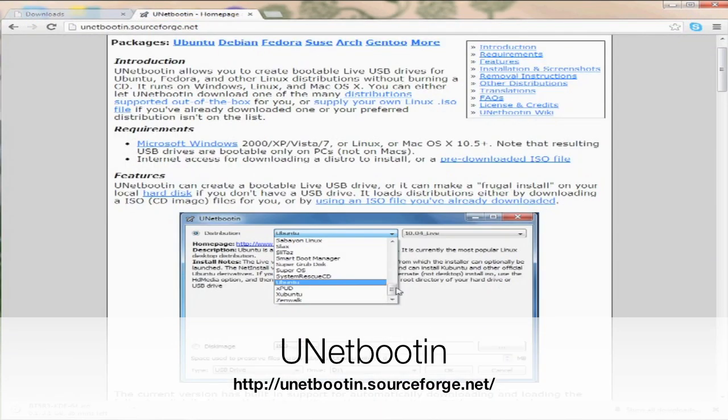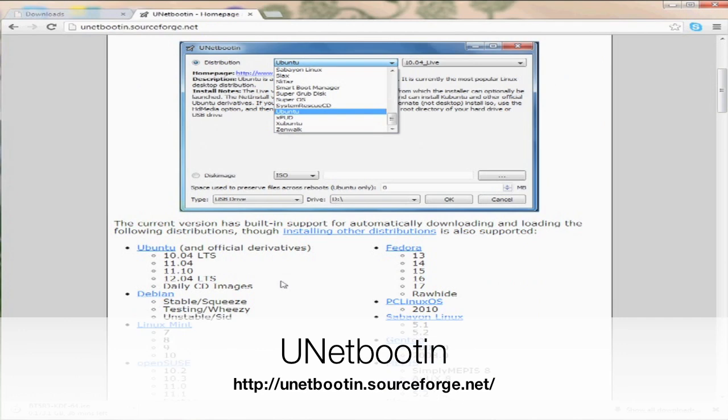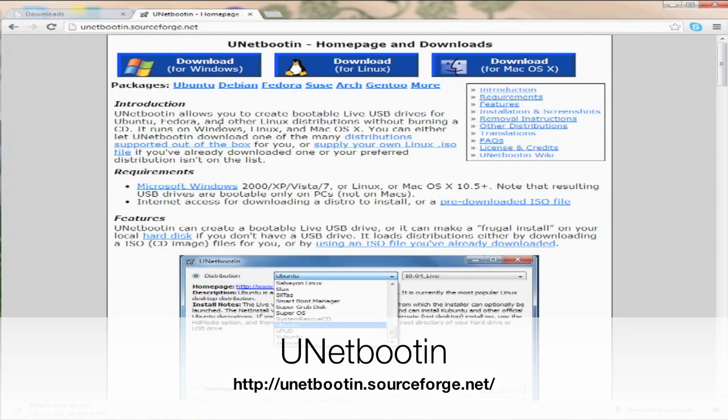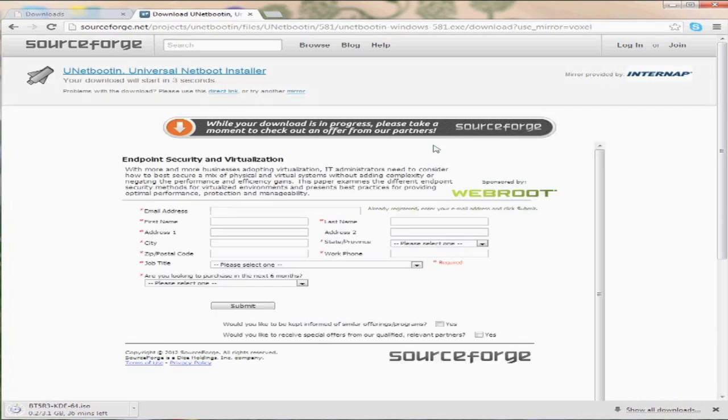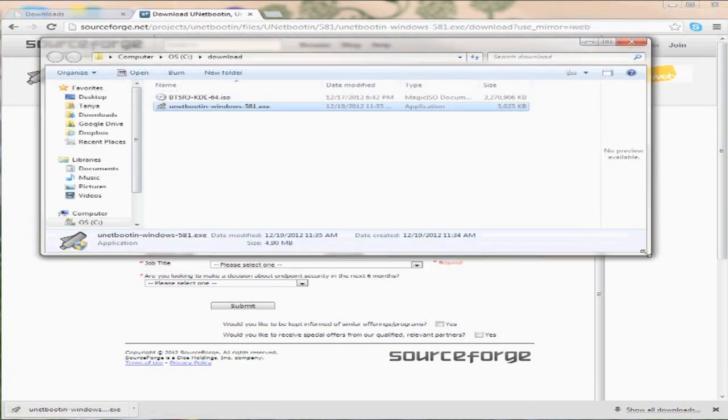Next, I'm going to download UNetbootin. The website is provided below. I'm going to download this so I can make my ISO bootable off a USB device. I'm going to click on download on the top link there, and it'll take me to this SourceForge page. The download is very quick.